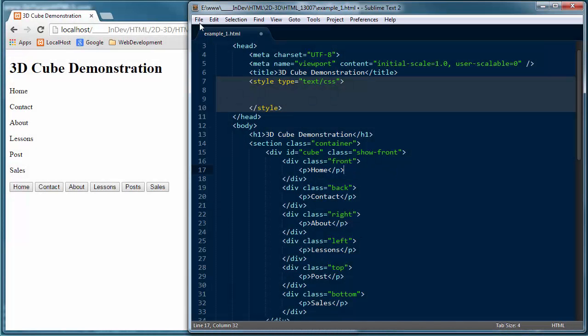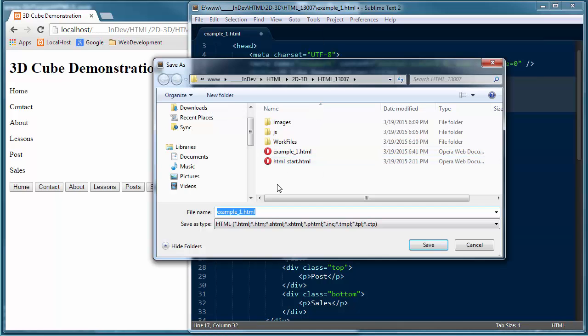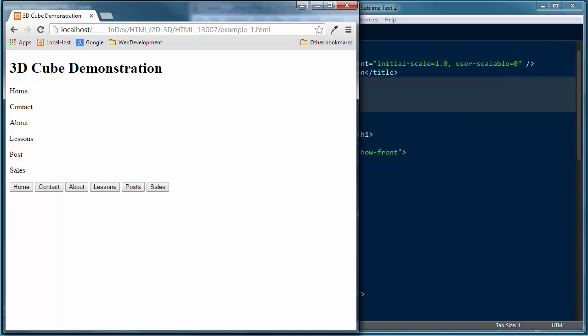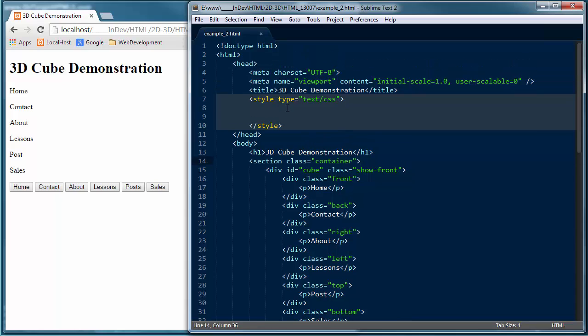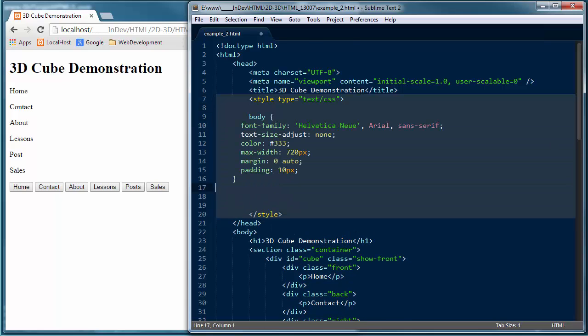All right, so let's go ahead and enter some styling now so we can start setting up our cube. I'm going to do save as. Let's save this as example_2.html. And the first thing I want to do is go into our style tags at the very top, and set up some generic styling for our body section for this particular demonstration. So I'm going to come right below our opening style tag, and I'm going to put in some styling for our body. I'll discuss this as soon as I get it entered in. Let me clean up the formatting.